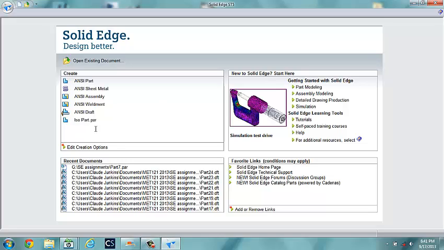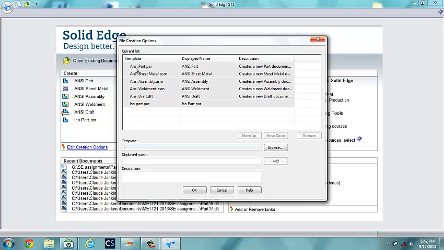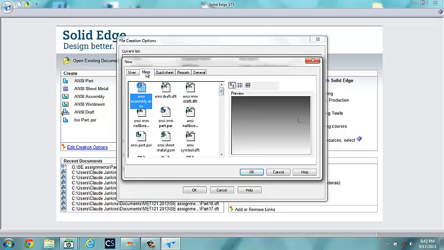Now, some of you may have installed Solid Edge with just ISO parts in here. So if you don't see an ANSI part, well, actually that is a metric part, so it will be an ISO part. If you have that, you can click on it to create. If not, you can go to Edit Create Options. Here's a list of templates that are up there. We can also browse if I'm looking for something else, I can hit More.